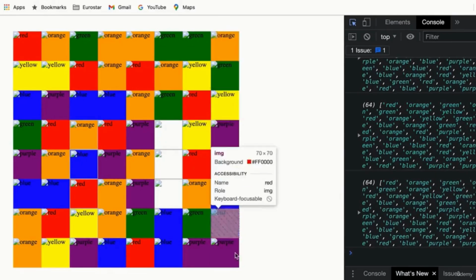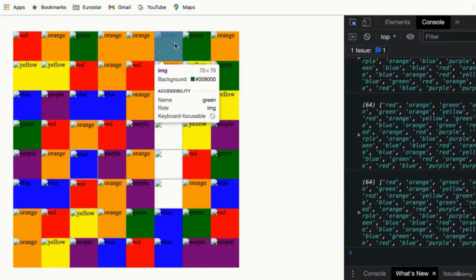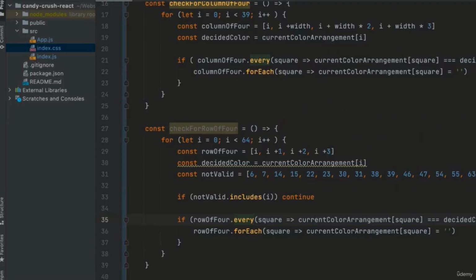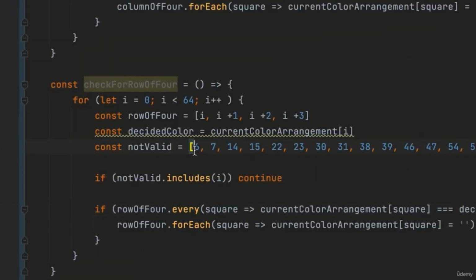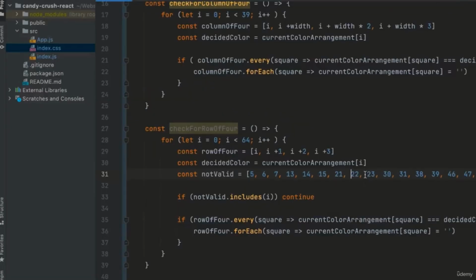Okay, so if we look here, not valid would be of all of this, but now also of this. So let's go ahead and add those numbers. 2 are not valid, so I'm just gonna add a 5 now, and then also 13, and then also 21, and also 29, 37, 45, and then 53 and 62. Okay, so that is now looking a lot better.